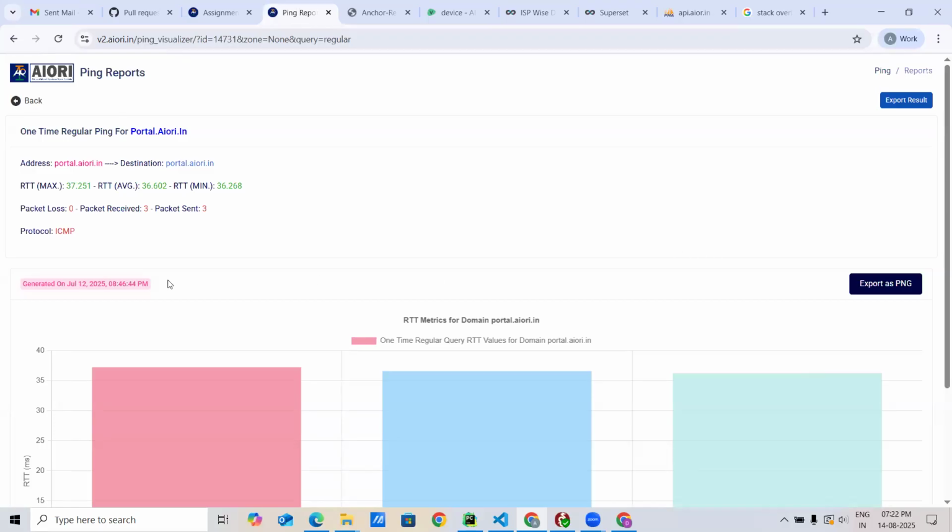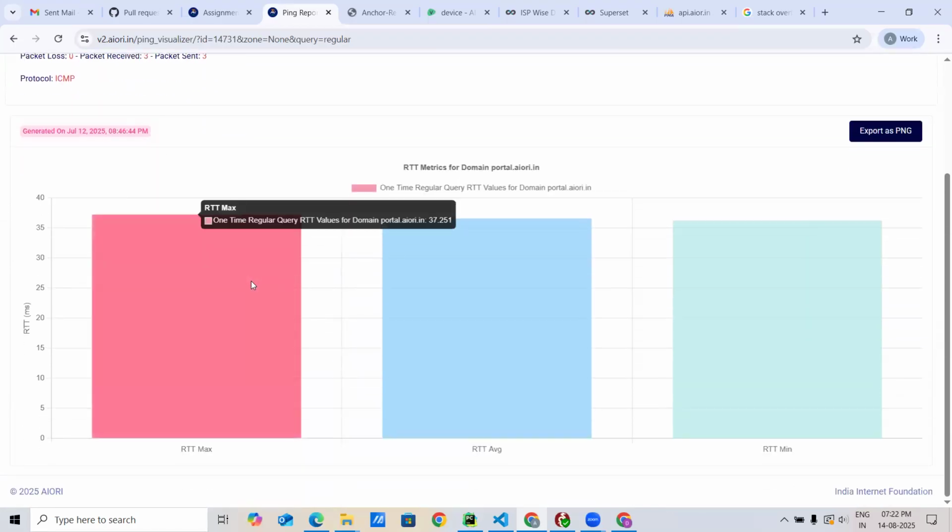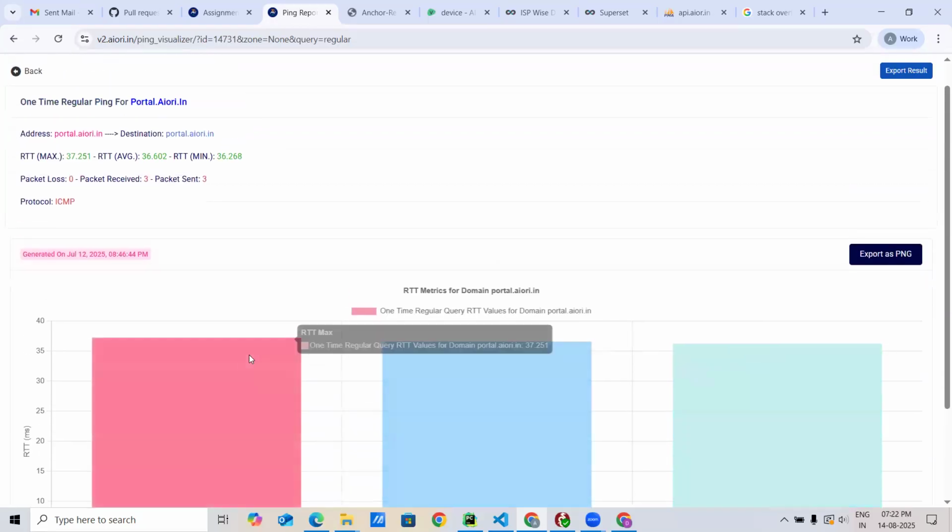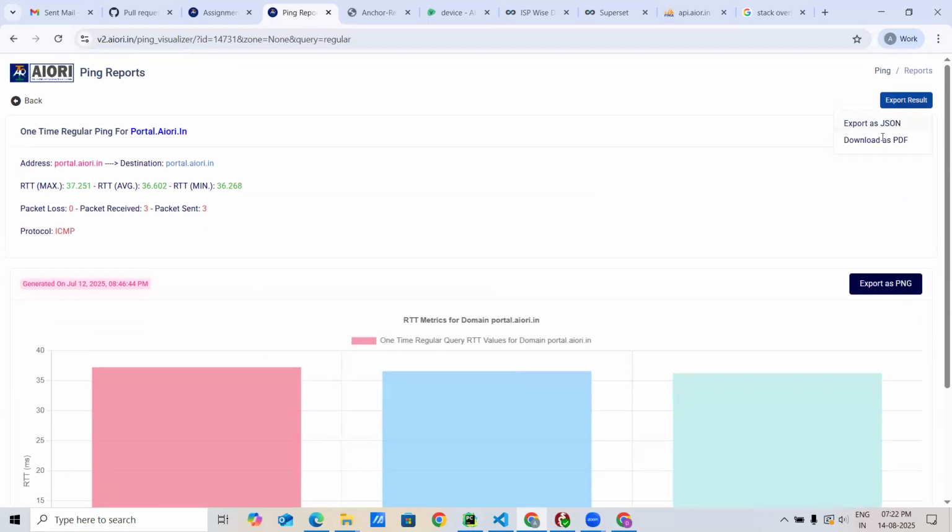This was run for portal.aiori.in. This is the RTT max, average, and mean we are getting. Here also the same thing. We can export this graph as PNG and export the result as JSON.